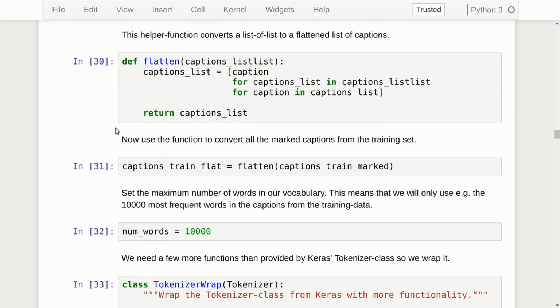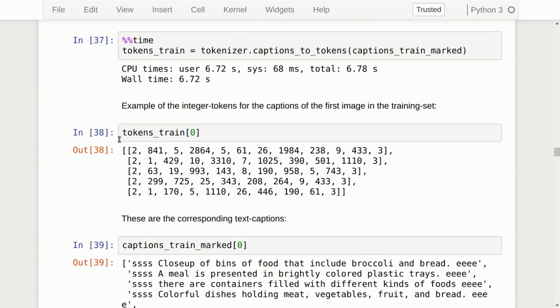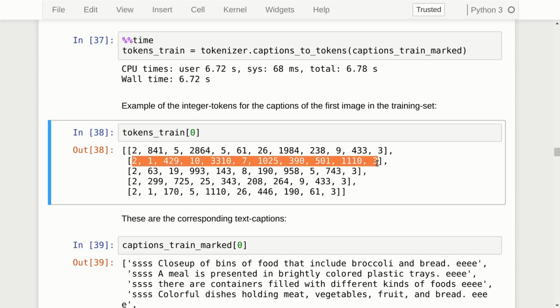However, the tokenizer from Keras needs a flat list of texts. Then we say that we only want to use the top 10,000 words in the dataset, and then we wrap the tokenizer class from Keras with a little extra functionality similar to what you saw in the last two tutorials. And then we can process the entire dataset of image captions so that this text down here, start marker, close-up of bins of food, and so on, becomes this sequence of integers here, and this text here becomes this sequence of integers here, and so forth.